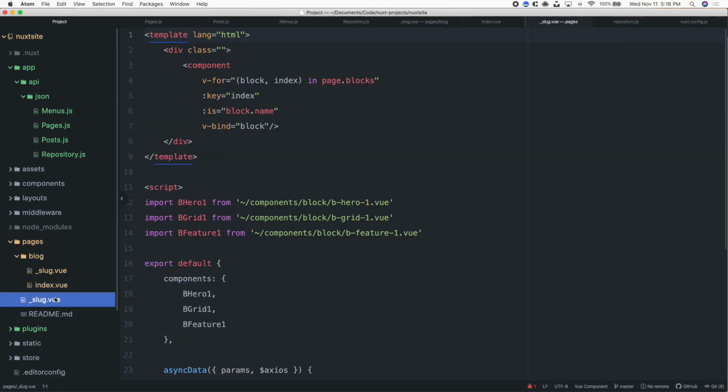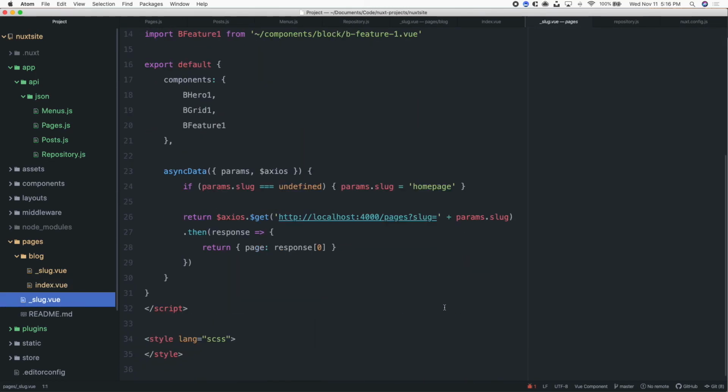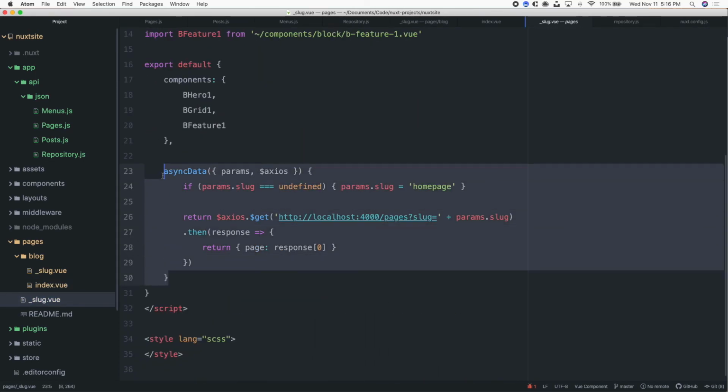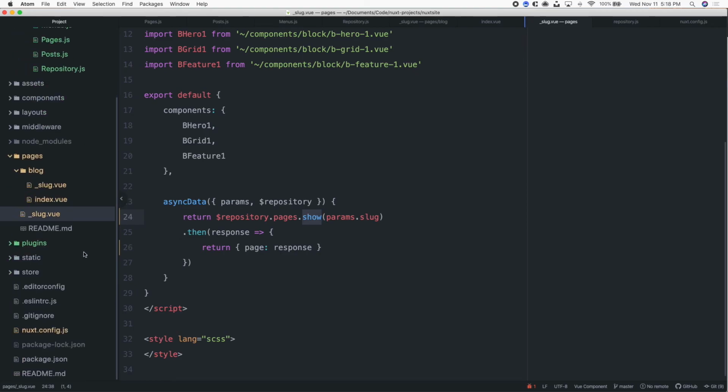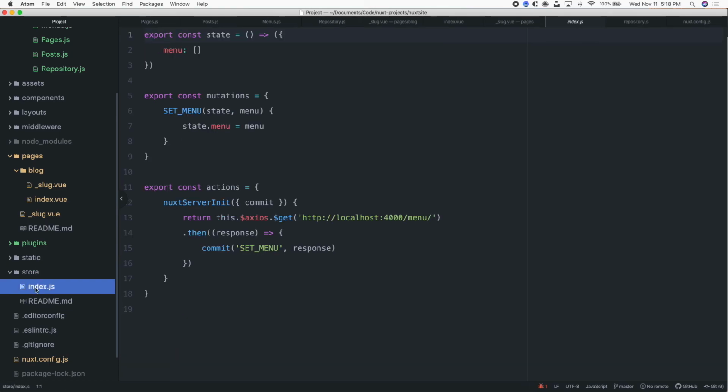Next, let's set up our global page slug template. Paste that asyncData function in again. Here, we'll be assigning the response to page, and instead of the posts endpoint, we'll use pages. And that's finished. Let's set up our menu next in the store. Instead of using Axios, we will use the repository, the menus endpoint, and the show method.